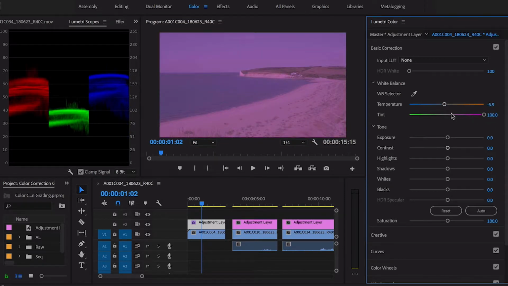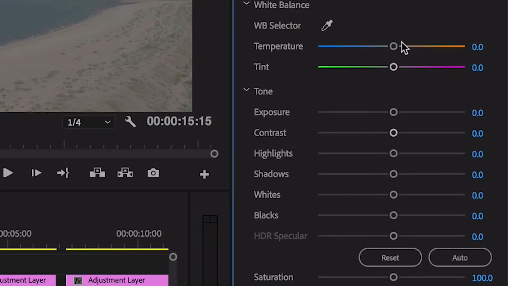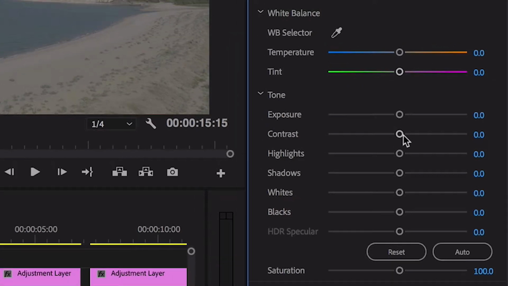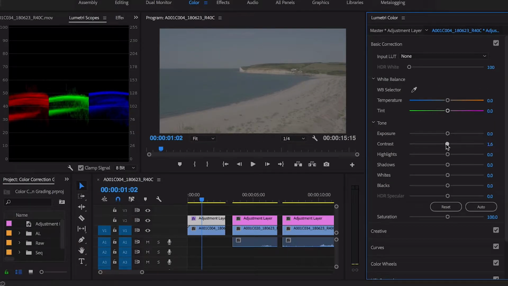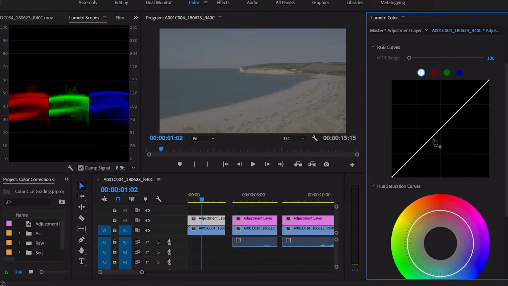By the way, quick tip: if you double click onto the lines of any changes you make, it brings it back to 0 rather than you having to find where the 0 is. Just double click. Same goes for any curves. If you make some wild changes here, if you just double click, it goes back.